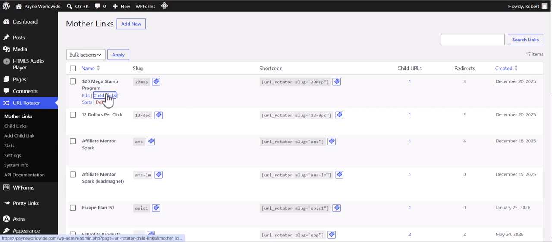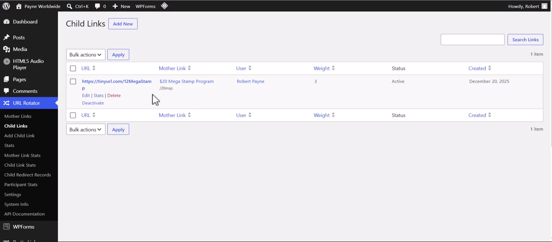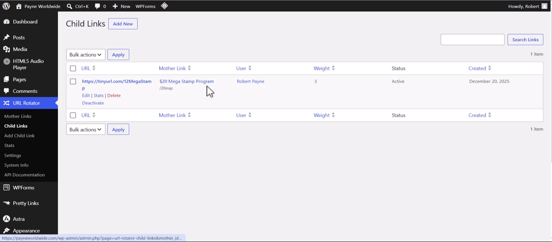We can drill down and look at the child links. So we have one child link. This is my child link. And in this case, I am promoting something called the $20 Mega Stamp Program. This is an offline mail order program. So you can use this plugin as a way to incentivize offline mail order programs.